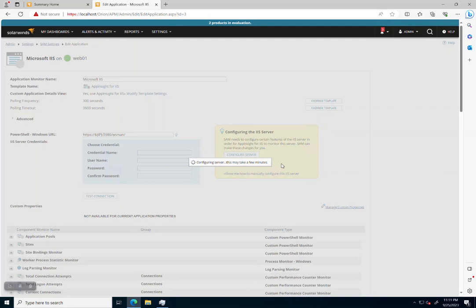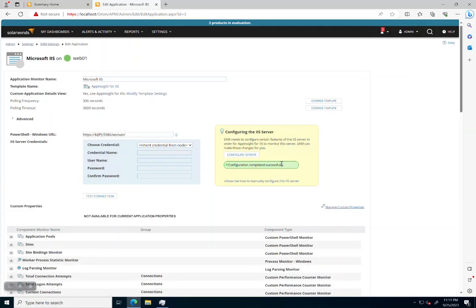And now you can see that it is configuring the server. It says it's going to take a few more minutes. Let's just let it do its thing. And now it's going to test the config. All right, and it says that it completed successfully.